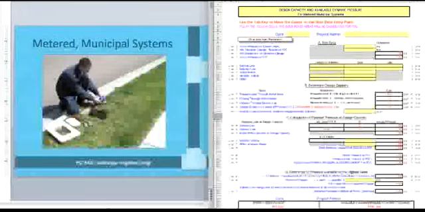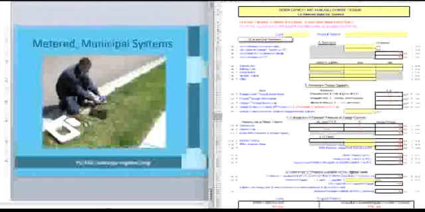Hi everybody, we are going to have our first lecture on design capacity and available pressure, focusing on metered municipal irrigation systems. And the screen looks a little bit different than it has in the past because I'm going to be showing you the lecture slides along with a worksheet that I'll be showing you how to use as we go through the lecture. So that's why things look a little bit different.